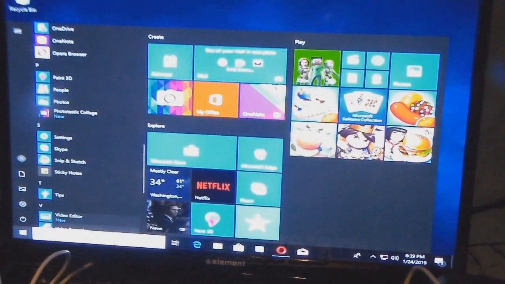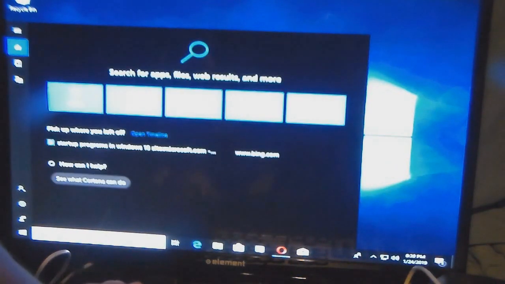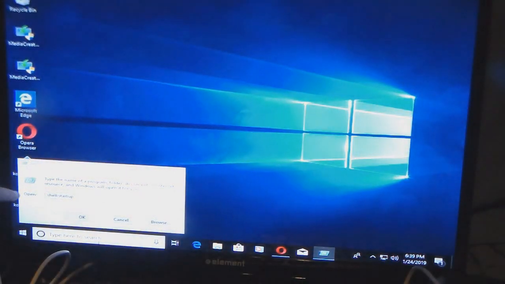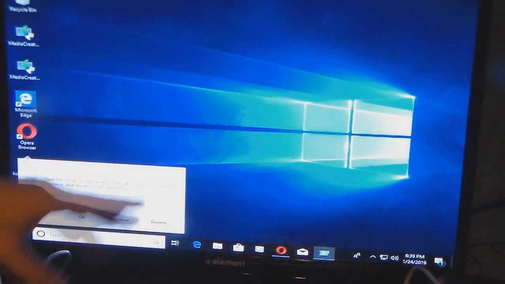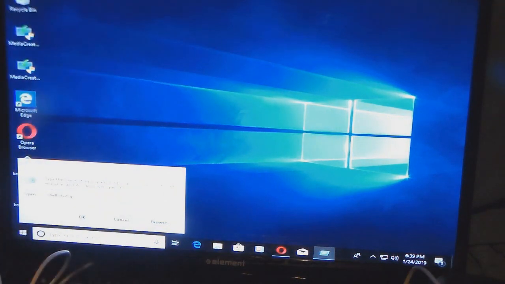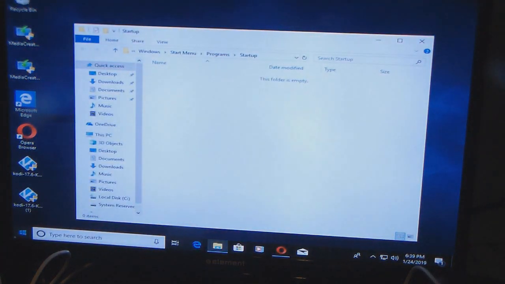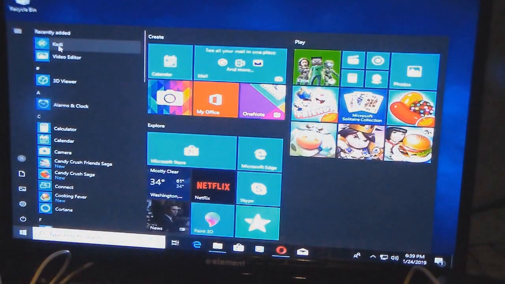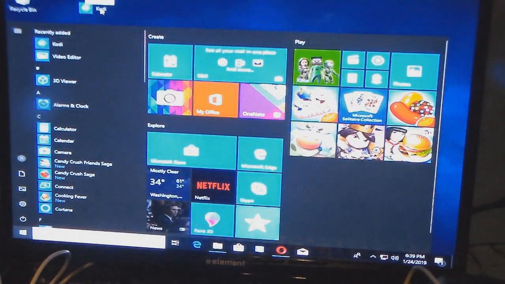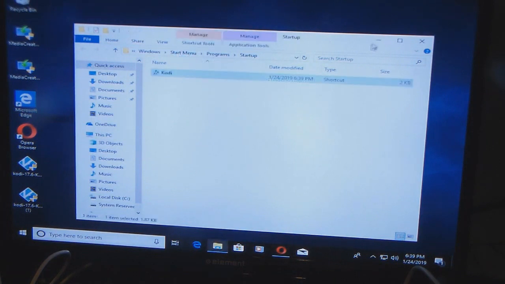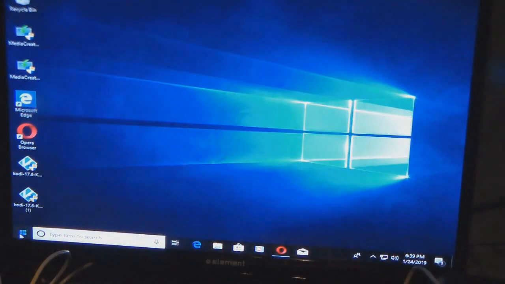To get to the startup folder in this version, you click run. You type run. Double click run. And you type in shell, colon, startup. You click OK, and your startup folder is there. So what you do now is click and drag it to copy it to the desktop, and then you drag it into the startup folder. I'm going to exit and I'm going to restart the system.